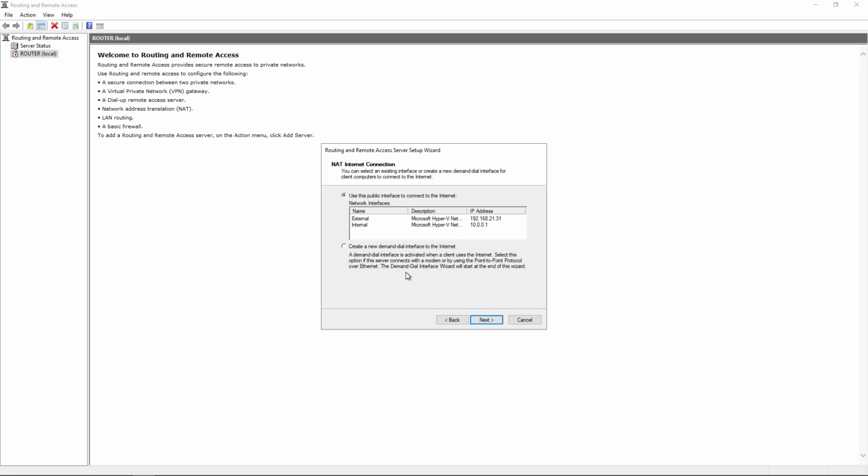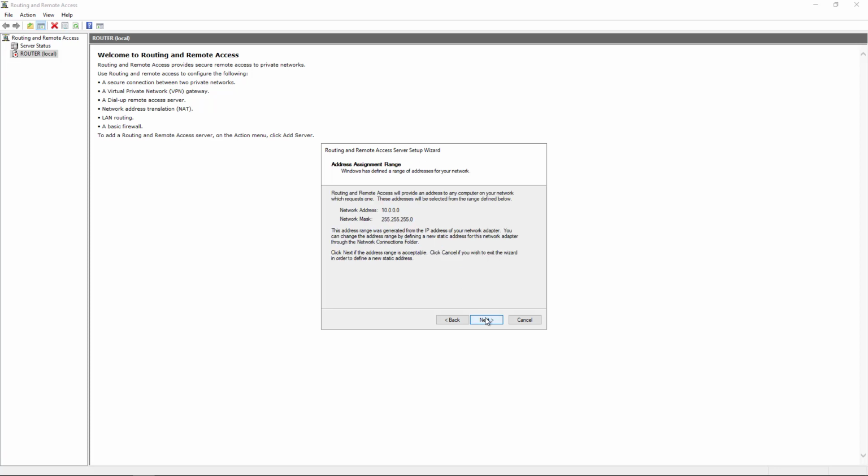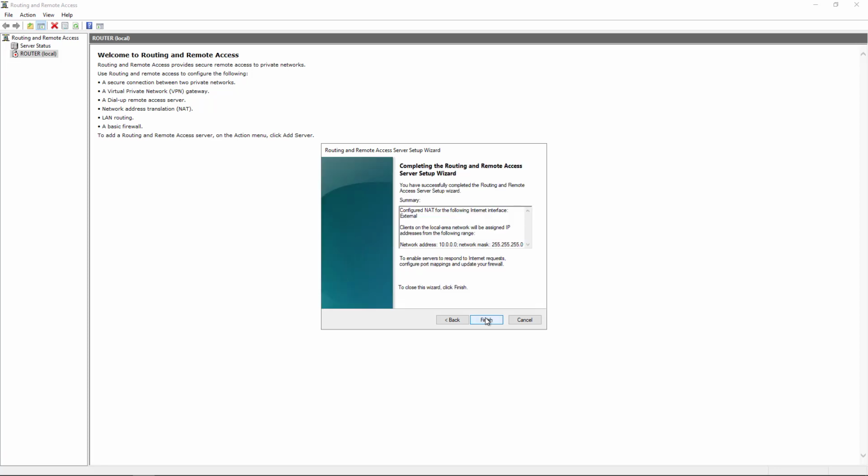Now, this is one of the reasons why I named my network interface cards internal and external, and that's because of this very spot right here. I want to make sure I pick the right one because it wants to know which interface is connected to the internet so it knows which subnet to hide from the production network. I'm going to leave the basic name and address services for name resolution because we're going to need that. And we'll click Next and Finish.